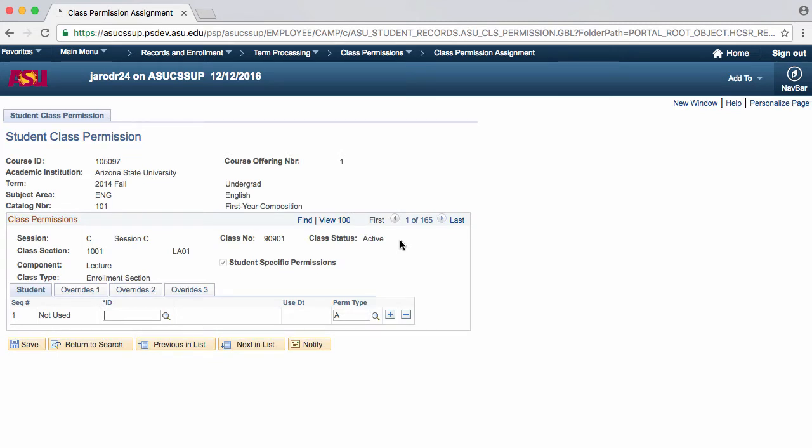Here is the class permissions page. On this page, you can see all the students that have been given a permission override for this class. To get to the class you are looking for, you can either continue along in the rows using the Next Row button, or search for the class using the Find link. For this example, we will stay on this class and enter some student information.